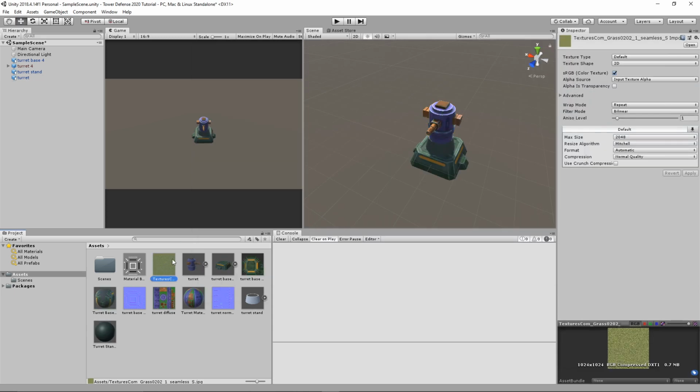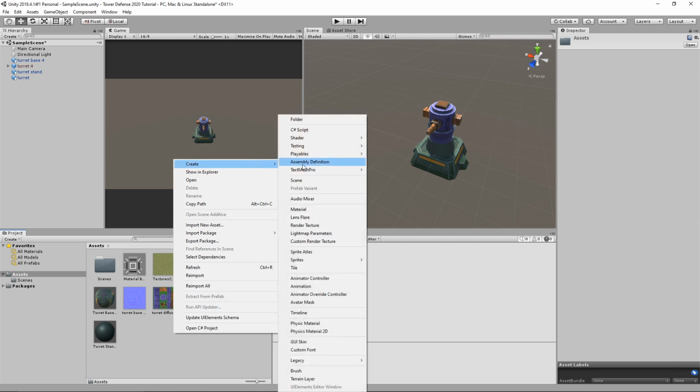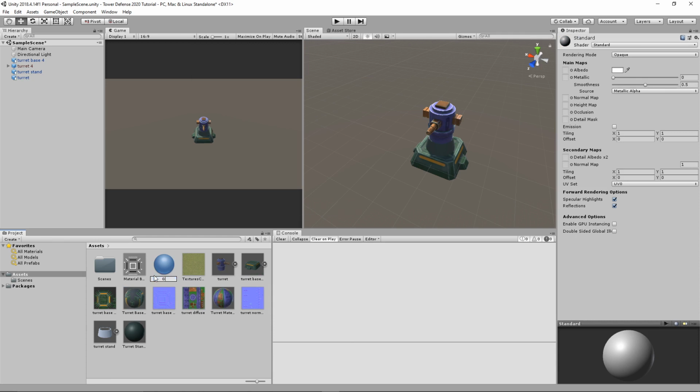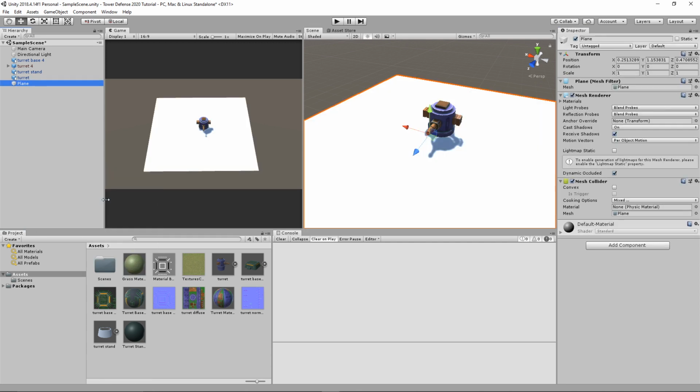Okay, and you can see we've got our grass here, and I'll create a grass material. I'm right clicking and then just doing create material. And there we go, I'll call that grass material. Lovely, and now that it's selected, I'll drag the texture here and pop it into the albedo. And then I'll right click and do create empty, create 3D object, plane, and finally drag the grass material onto that plane, and it should change to that colour.